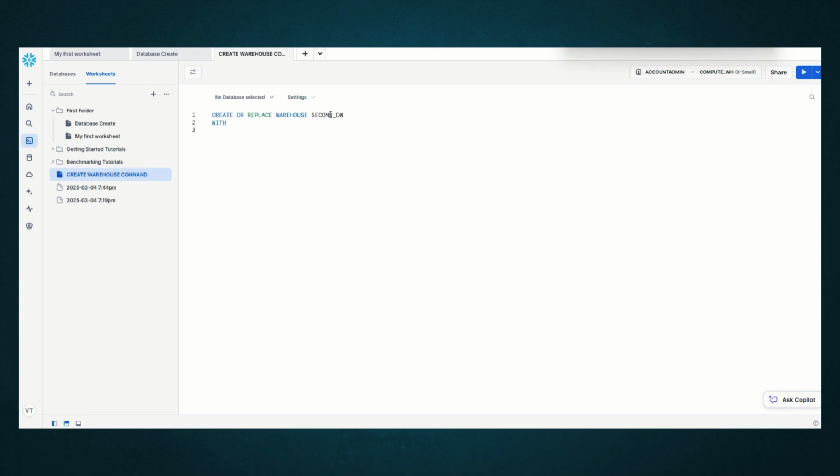Now what size do we have to select? We need to pass a parameter. For passing the parameter, we have warehouse size. So this is the size, and we're going to start the size as extra small.